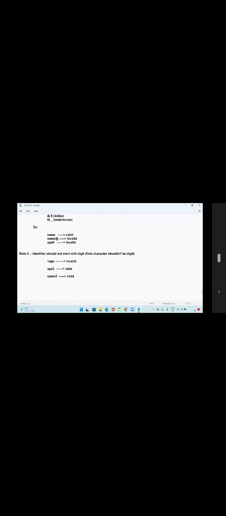And the third rule in Java identifiers: Java reserved words should not be used as identifiers. In Java there are 53 reserved words available.